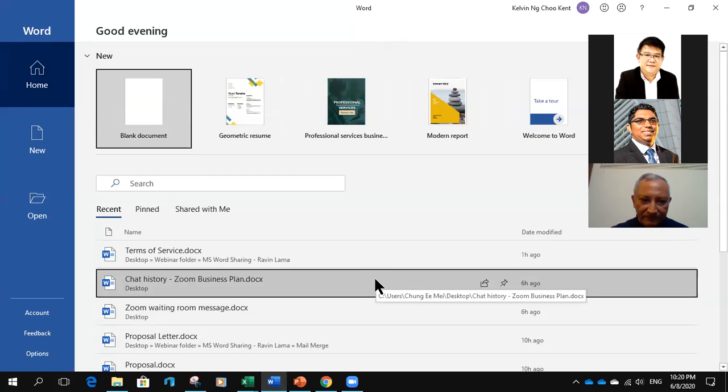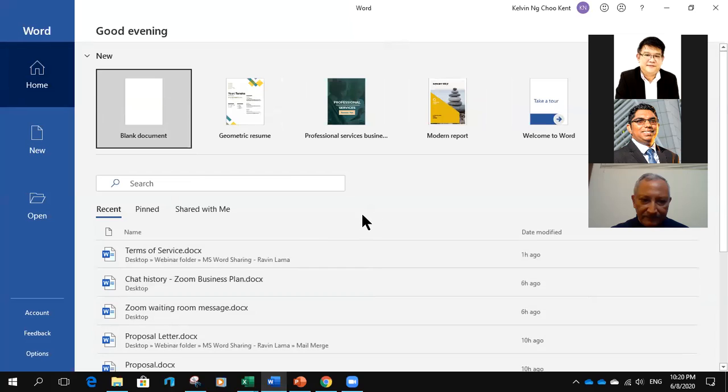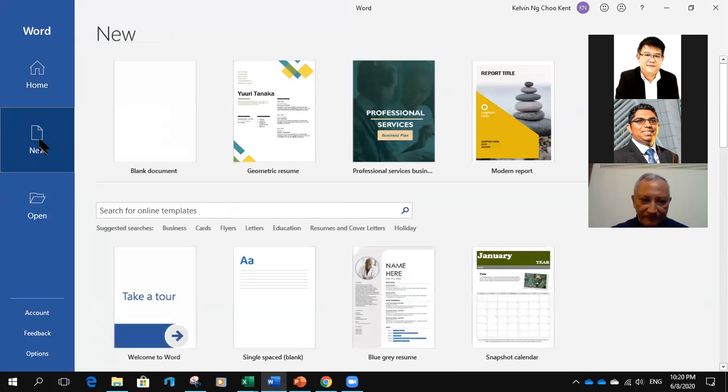Yes, the word is open. Right. Now, when we go to this Microsoft Word document, if you go to this button called New, the version of Microsoft Office I'm using is called Microsoft 365.